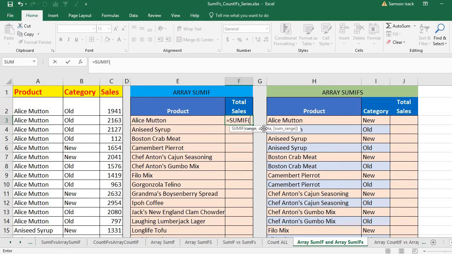So every condition is split into two: where you want to apply the condition, and what condition you want to apply. You can also understand this as the left-hand side and right-hand side of an equation. The left-hand side is the product name in the product list, and the right-hand side is equal to Alice Mutton. Where do you want to do it, and what do you want to do.